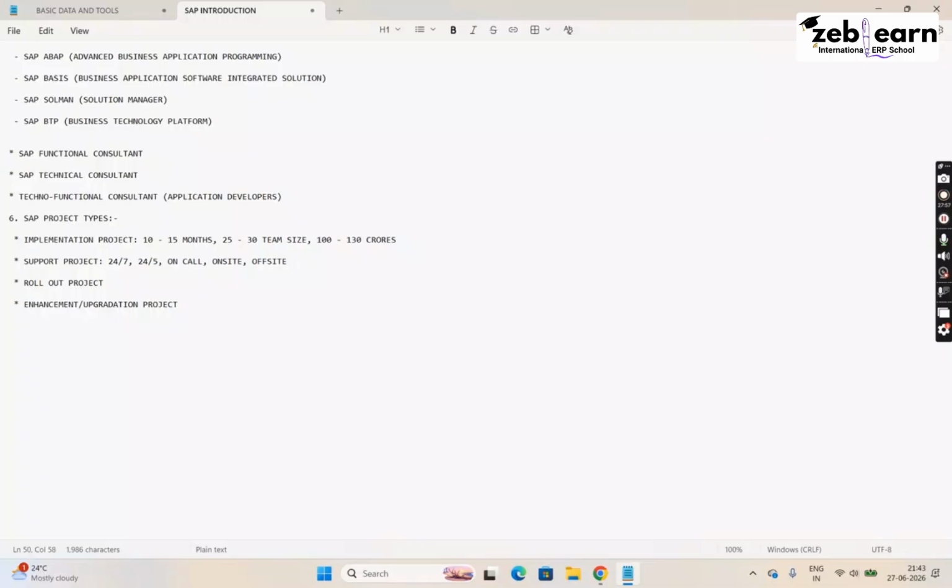But which companies or which sectors are going to use this support project? Because they have to spend a lot of money, no? If it is 24/7, definitely they have to pay more money. So which kind of companies are going to use this support project? Manufacturing maybe. Before manufacturing, there are some sectors. Construction. Not construction. Okay, I will tell you.